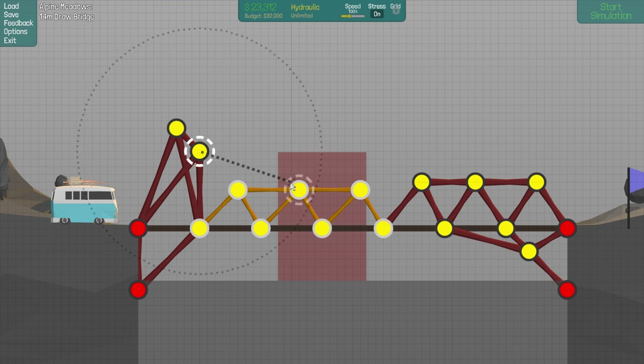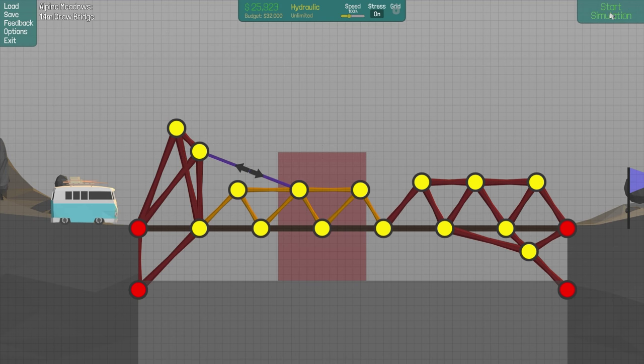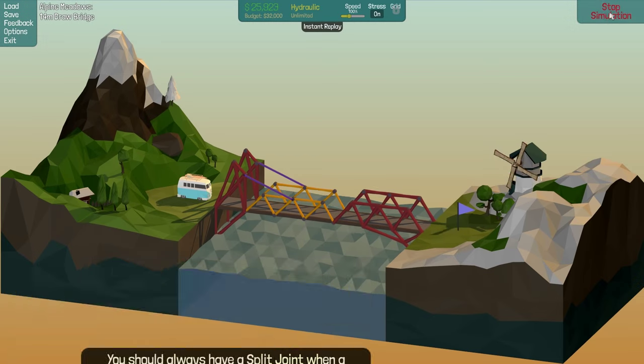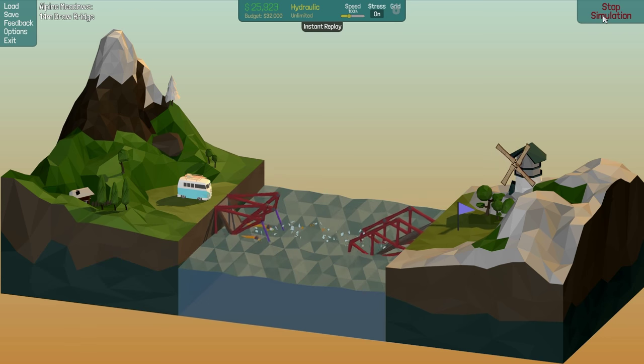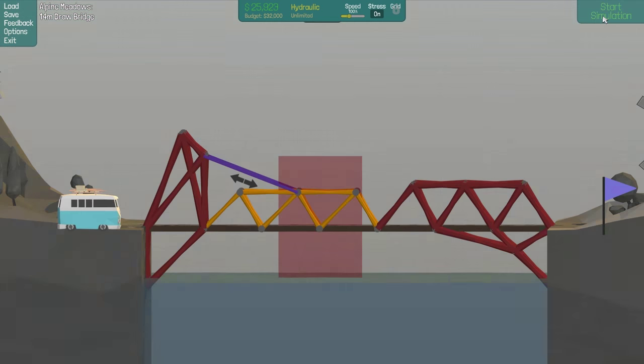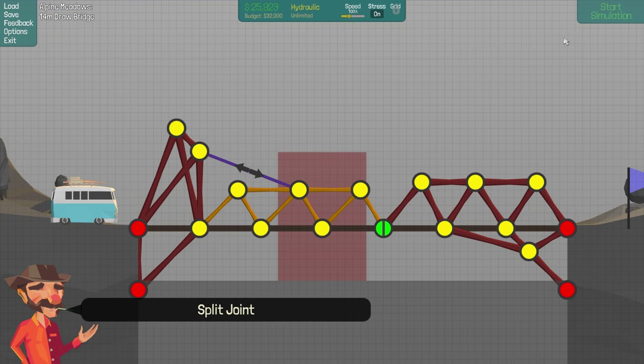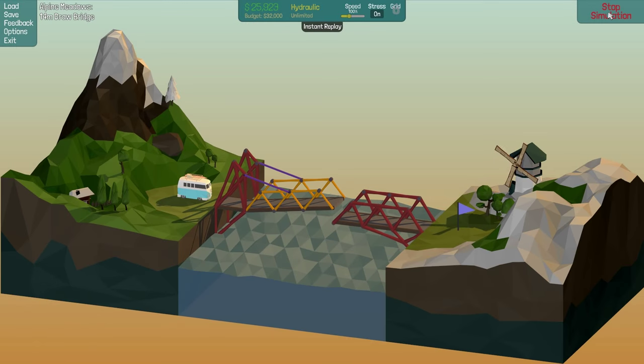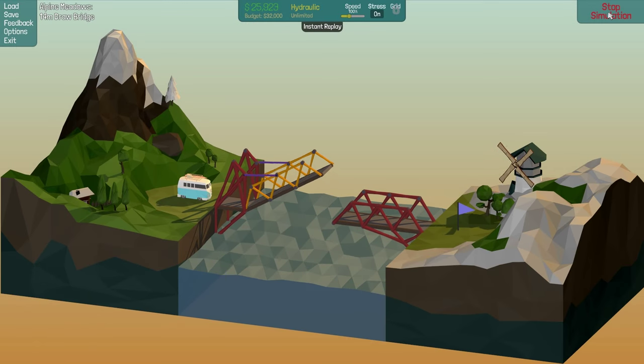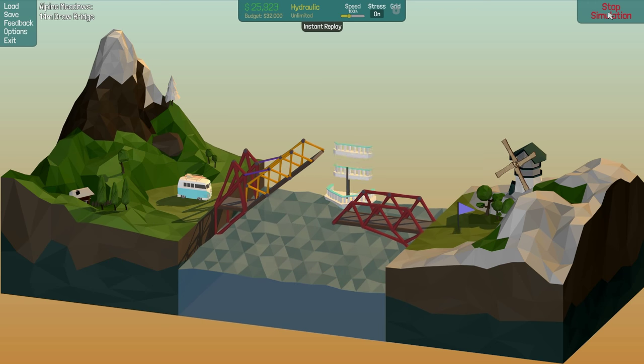For this one, we're gonna use hydraulics. They can lift up whole segments of your bridge. But don't forget to use split joints, otherwise it will pull the whole bridge apart and the whole construction will collapse. You can create a split joint by just double clicking on a joint. And once we got that right, we truly mastered the realistic part of this game.